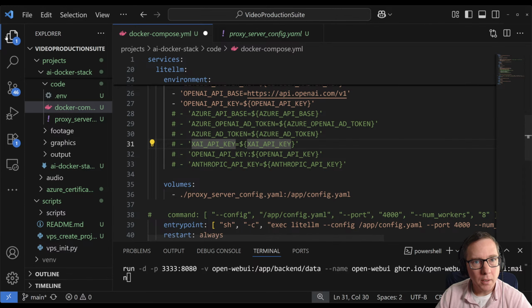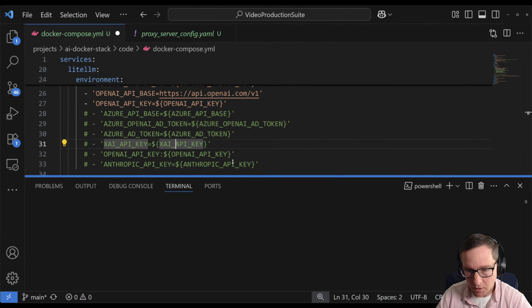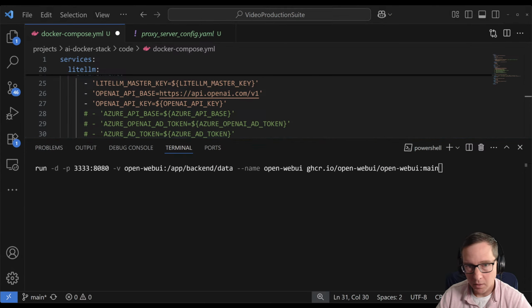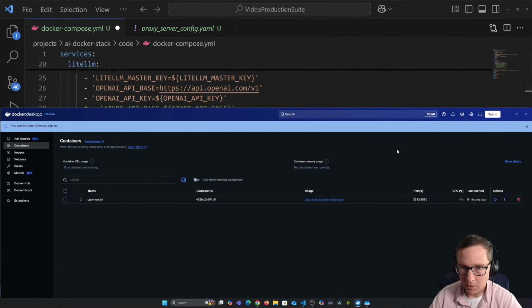So we are close enough to almost do a Docker compose up. Let's check Docker quick.